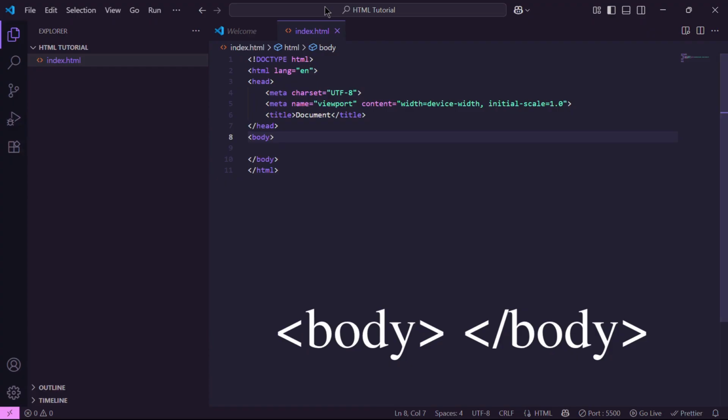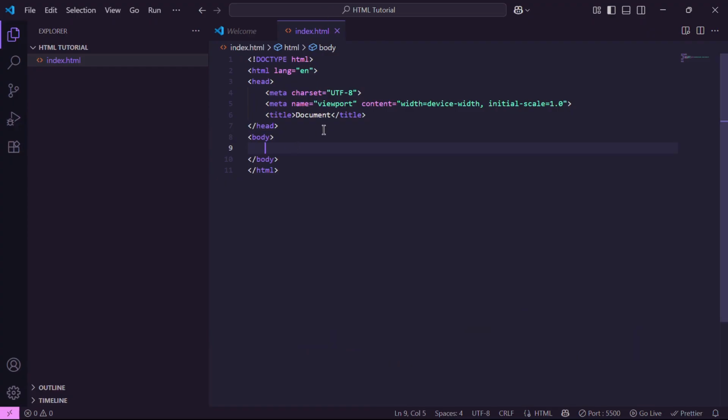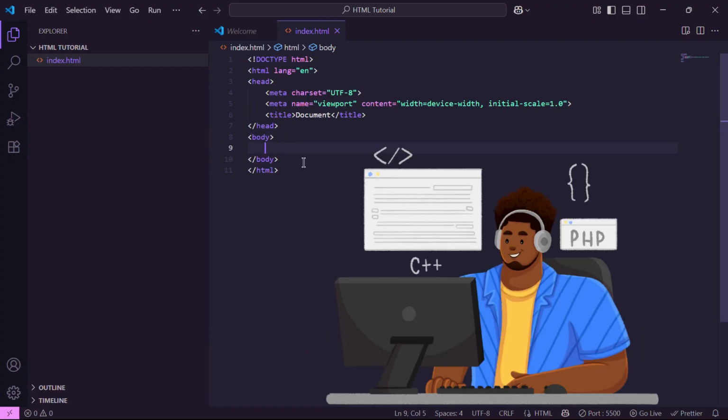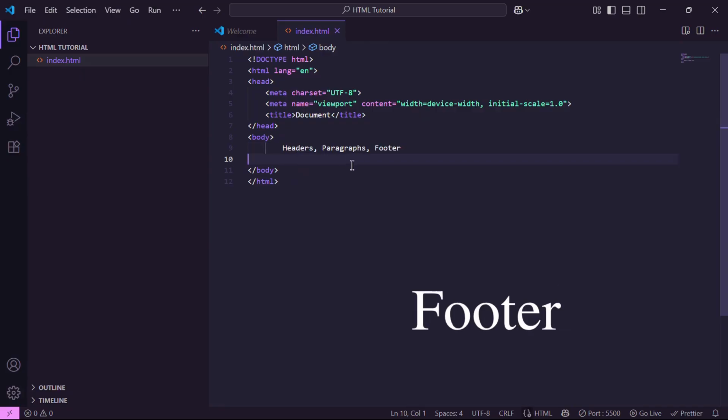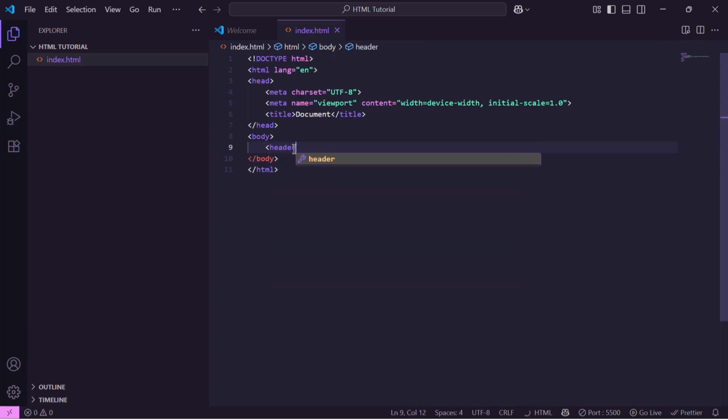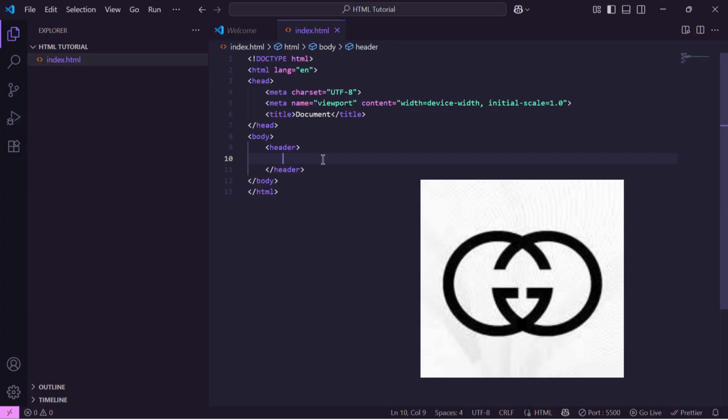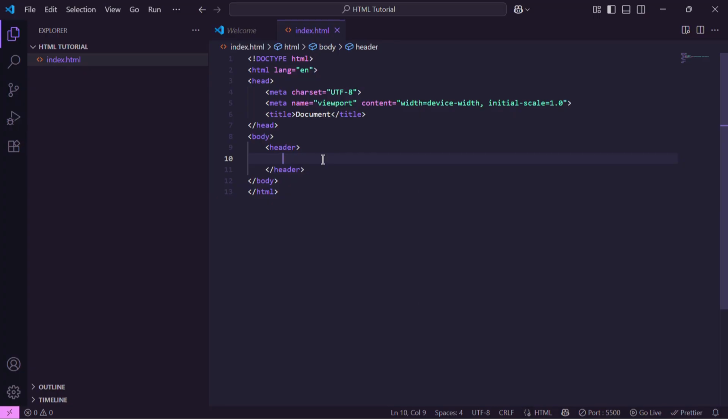Now that we have our basic structure in place, let's start adding actual content inside the body tag, including headers, paragraphs, and a footer. Header tag defines the top section of your page. A header usually contains the site's title, logo, or navigation links. It's like the banner at the top of a document.